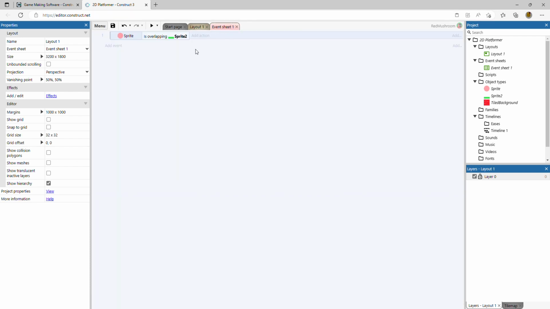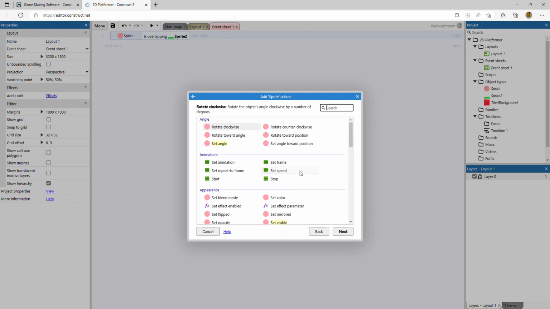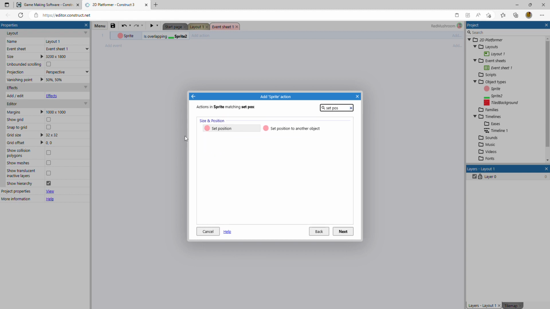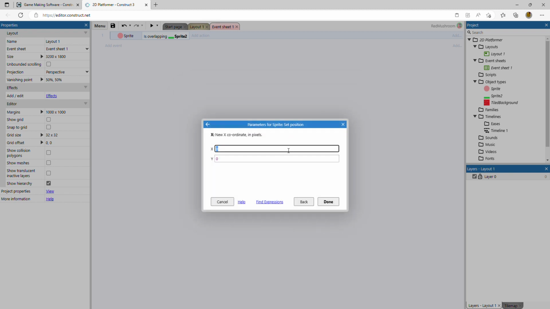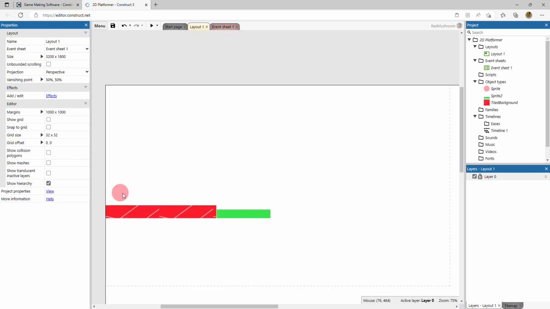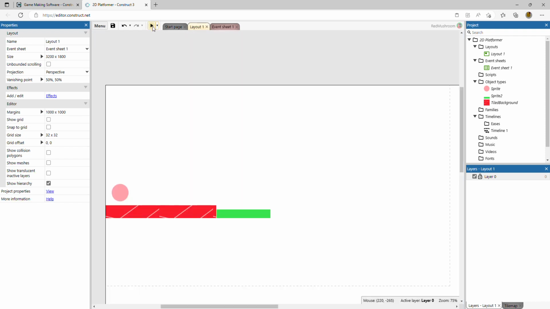481. So when you go into here, you're going to add an action, sprite, set position, to X 70, Y 481. Now let's just make sure I got that correct. Yes, I did. Okay. So once you have that, every time your sprite touches that, it's going to set your sprite's position back to there.